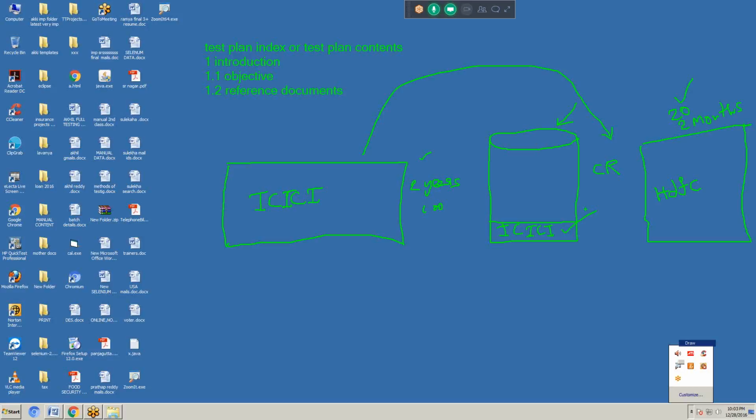So here, if you want to complete this particular project, we need to have some documents. What are the documents we should follow? They will be listed out here in this section, that is reference documents. So if they have a reference document, they can complete that particular work very easily.